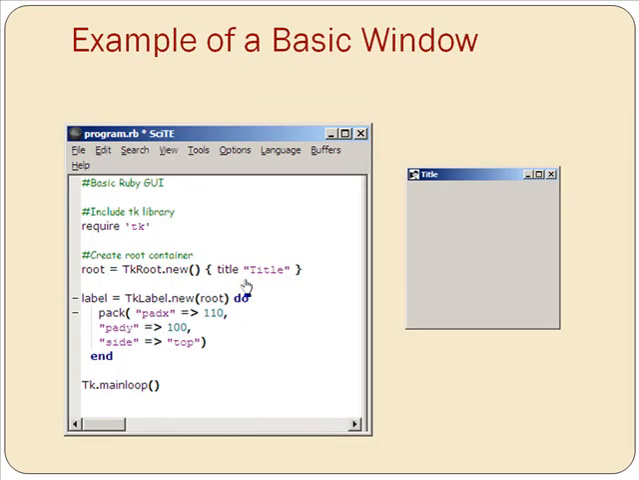Now here is an example of a basic window created using Ruby and, of course, TK. As we discussed in the steps, the first thing is to include the TK library. So it's require 'tk'. Require is the keyword used to add the TK library here, and it is also used for including modules. The TK library name is within apostrophes.